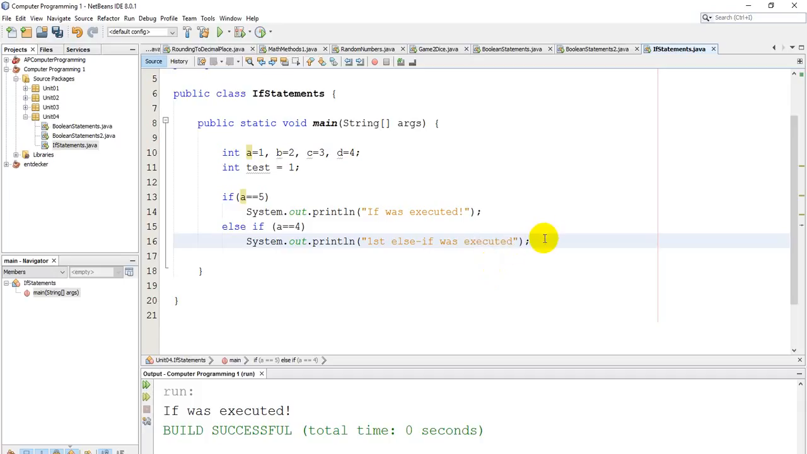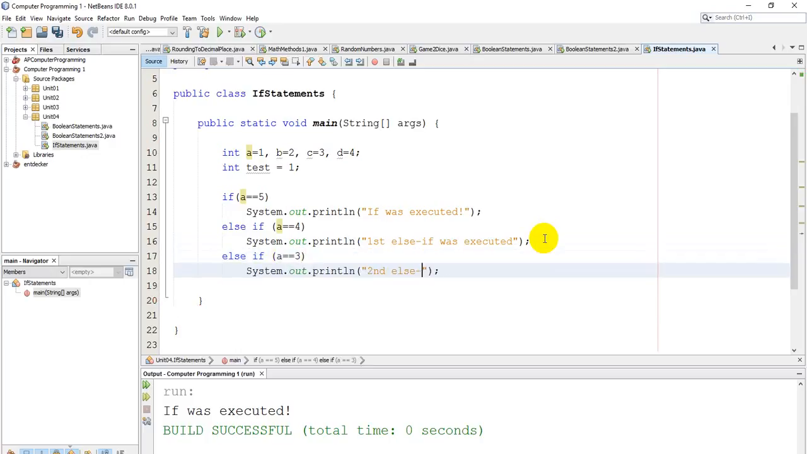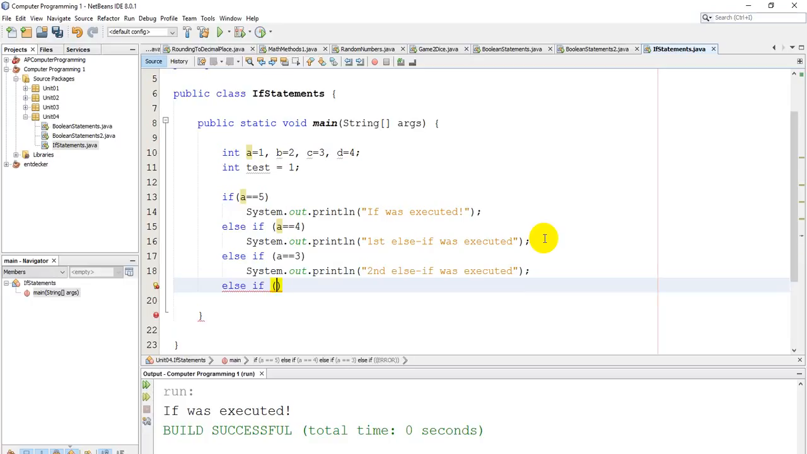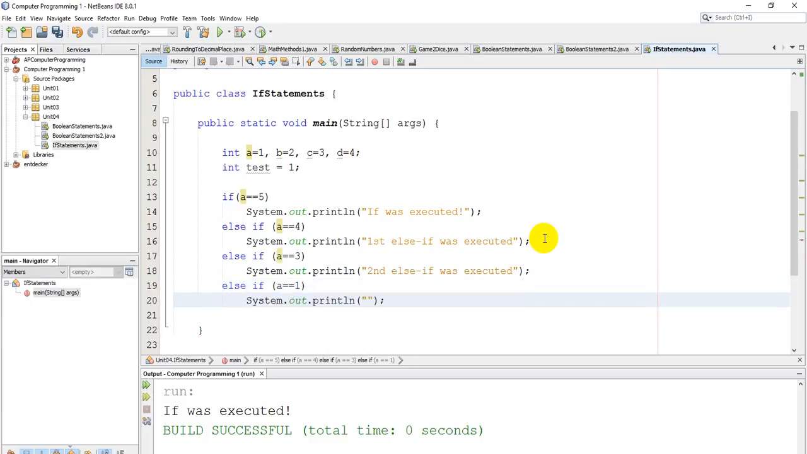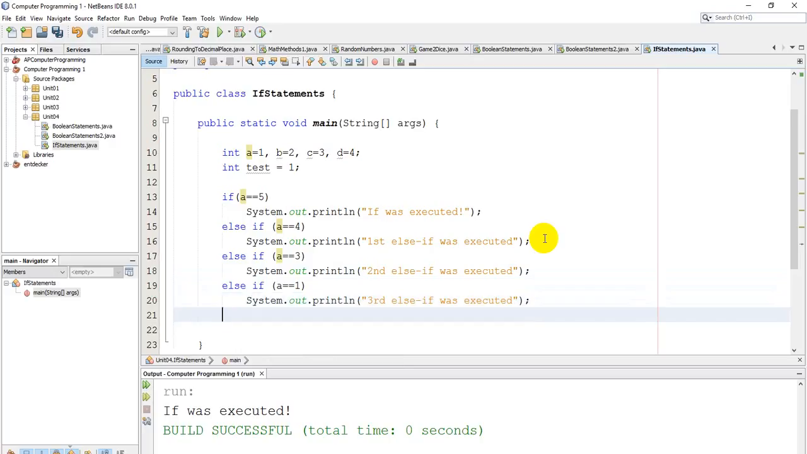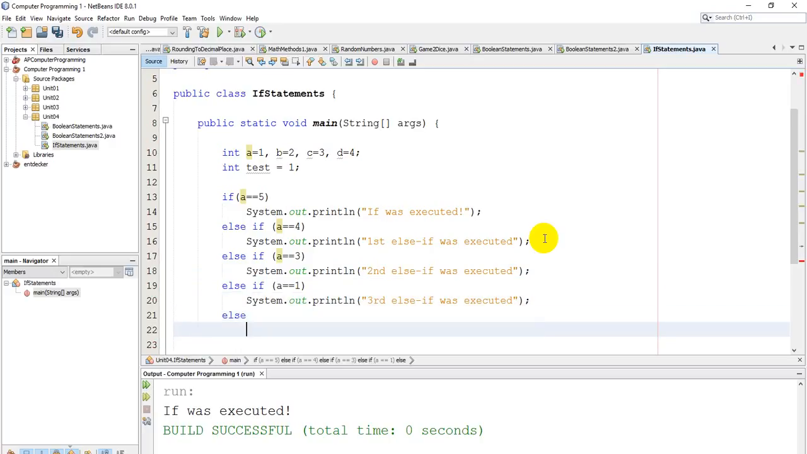Okay, and now I'm going to keep doing other tests. Else if a is equal to 3, I am going to output the second else if was executed. Okay, and then I'm going to go else if, and I'm going to shrink this down. I'll just go a equals 1. Okay, and that'll be the third else if was executed. And remember, on the last, I kind of want to catch all else. Okay, else without the if says all other cases. Okay, just the else was executed.